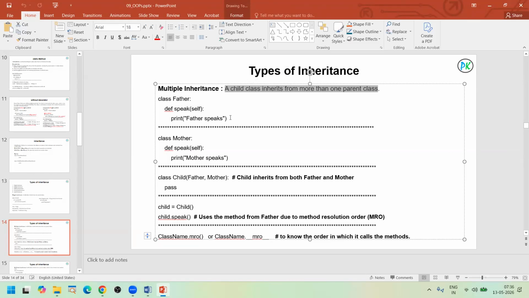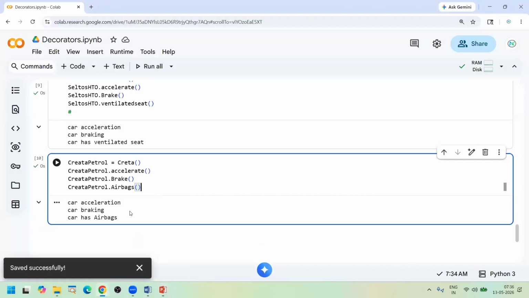So at that time you will define one parent class, and this is a parent 2 class. Then you can inherit both into your child class, right? See here, father and mother both will come. That means both the classes' properties will come to your child class.